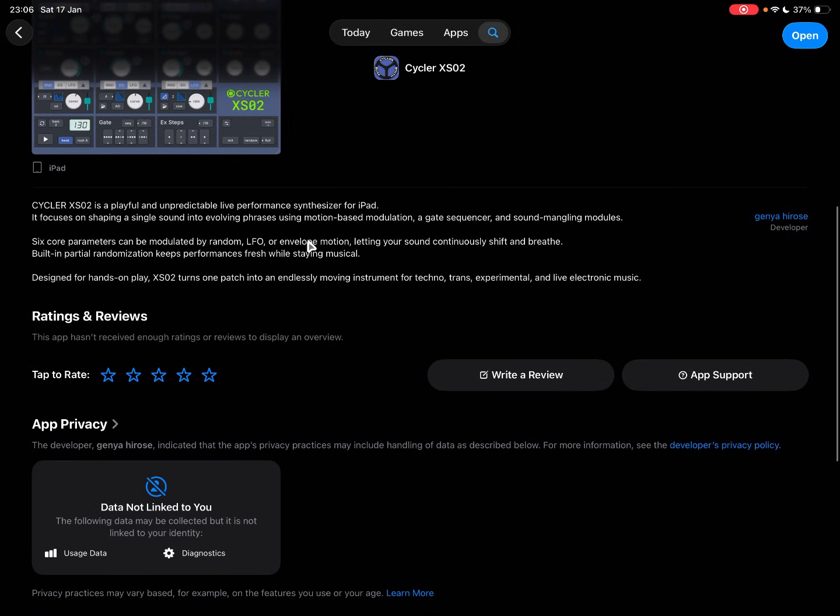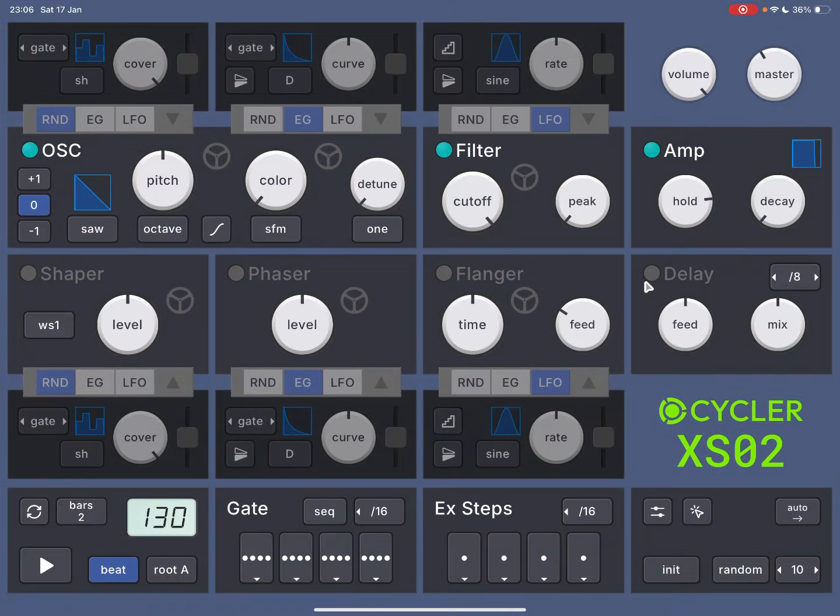Playful and unpredictable live performance synth for iPad. Now this is not a plugin and it's got no connectivity, it's just a standalone app. Focuses on shaping a single sound into evolving phrases using motion-based modulation, a gate sequencer, and sound mangling modules. 6 core parameters can be modulated by random LFO or envelope motion, letting your sound continuously shift and breathe. Partial randomization as well. Designed for hands-on play, turns one patch into an endlessly moving instrument for techno, trance, should be, experimental, and live electronic music. Okay, that's definitely a typo, I think.